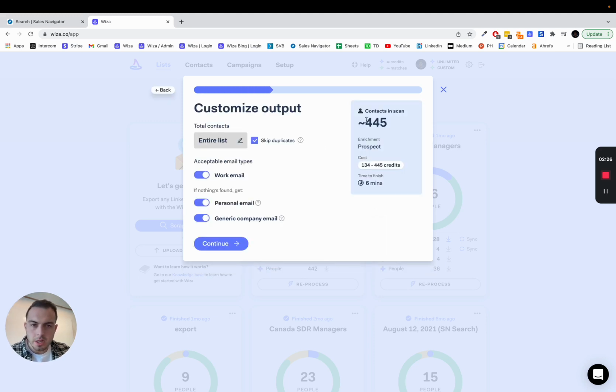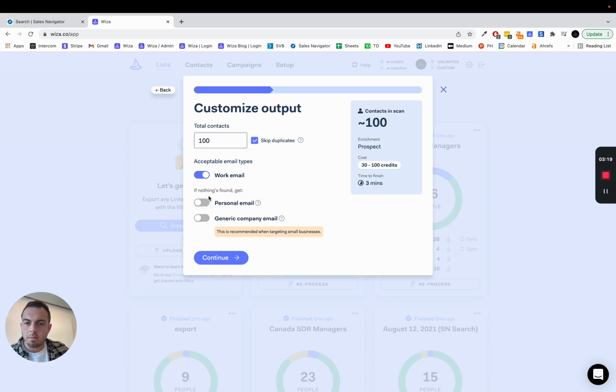And then you can see here, we've got 445 contacts in the scan. And it's going to take about 6 minutes to do this entire search to export the whole thing. And we can change this number. So if we wanted to export only 100 of those, we could put that in here and that would only take 3 minutes.